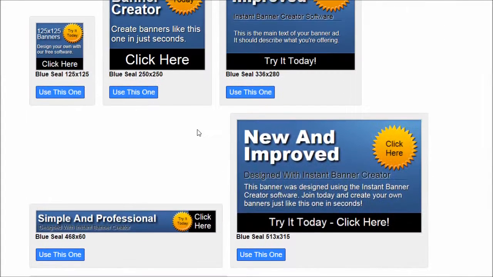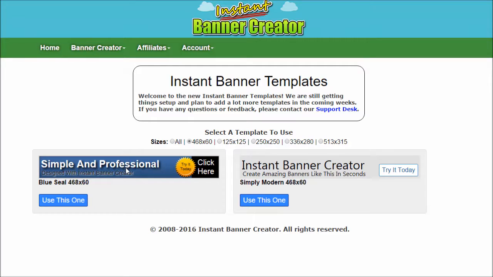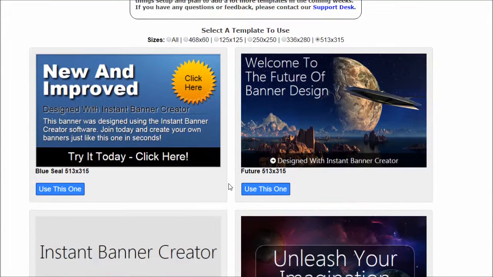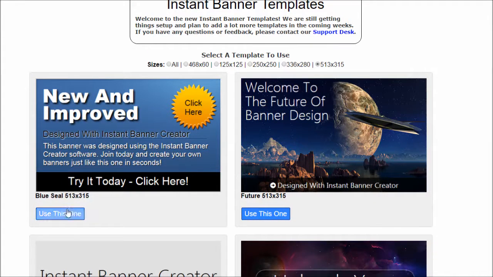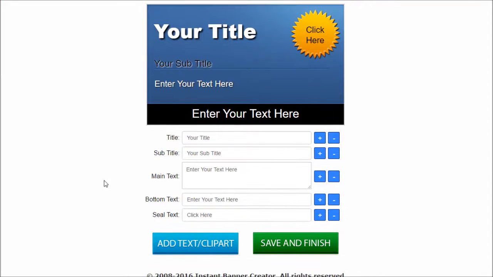But if you're looking for a specific sized banner, let's say you want to create a 468 by 60 banner, you just click this button and it will list all the 468 by 60 banners that are available. If I want to create a 125 by 125, I could select that one. I'm going to select a 513 by 315. So I'm going to click this, and here are all the banner templates that are available in that size. I'm going to choose this one, so I'm just going to click Use This One, and this will take me to the Instant Banner Template Editor.